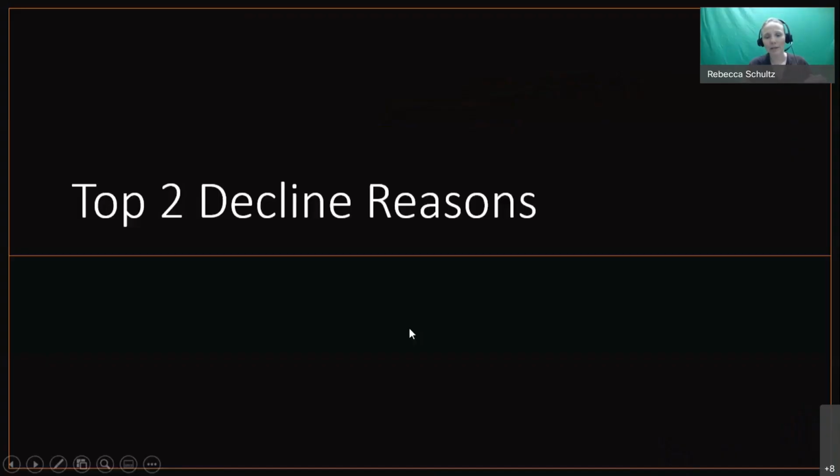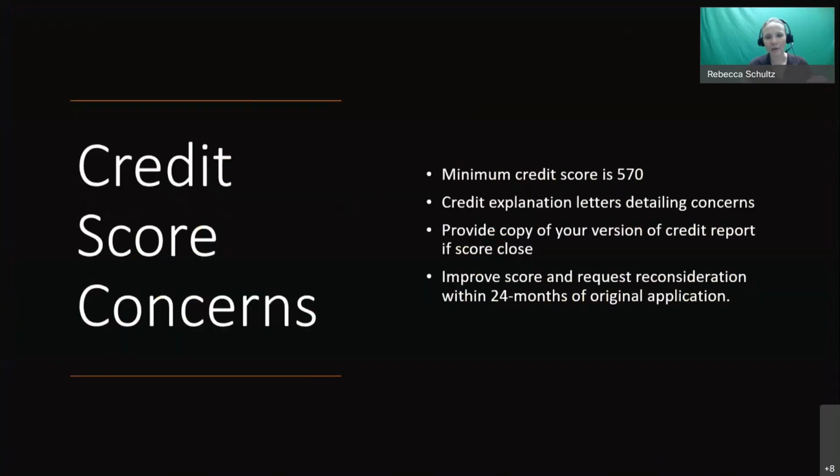All right, top 2 reasons for declines. This is what I'm dealing with every single day. Okay, credit score concerns. Yeah, COVID has been bad. A lot of small business owners have been beaten up. So getting to a 570 credit score is hard for some people.